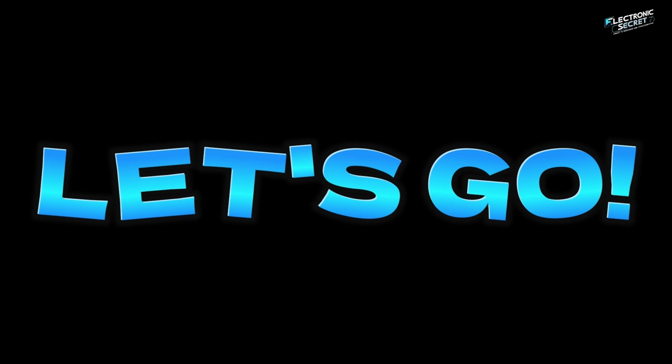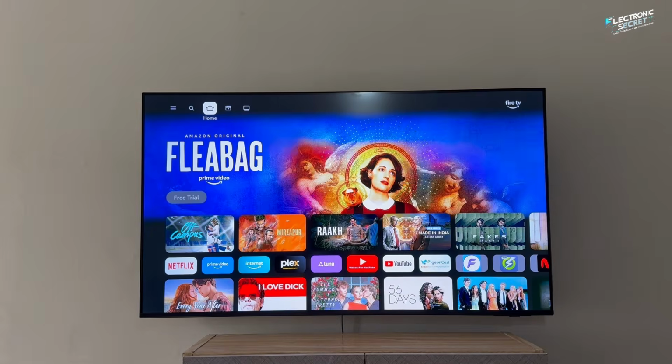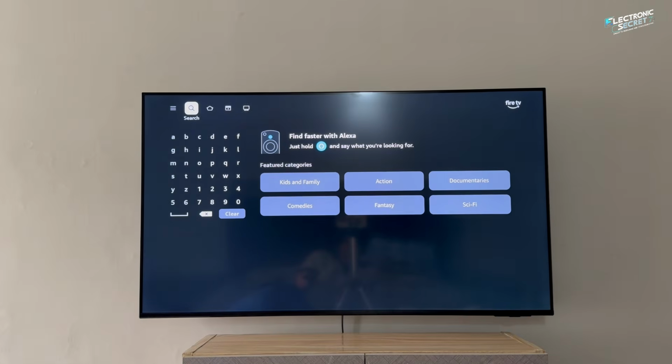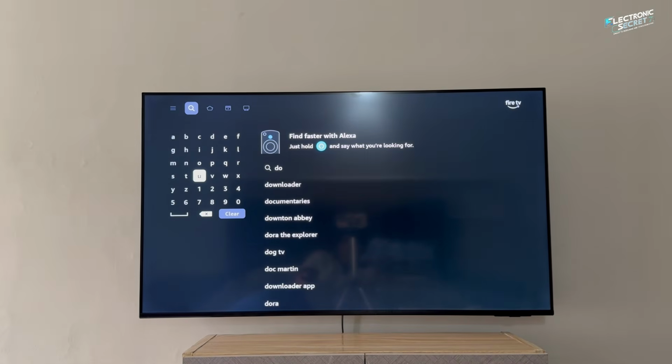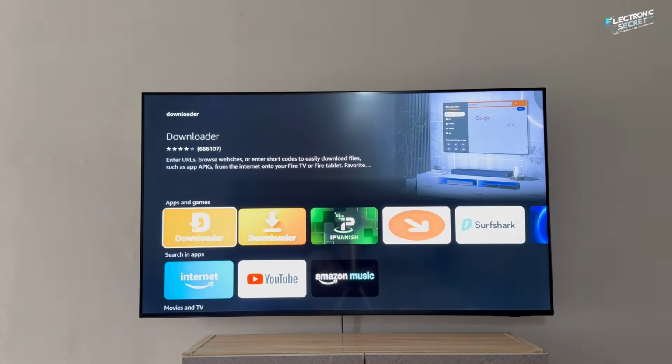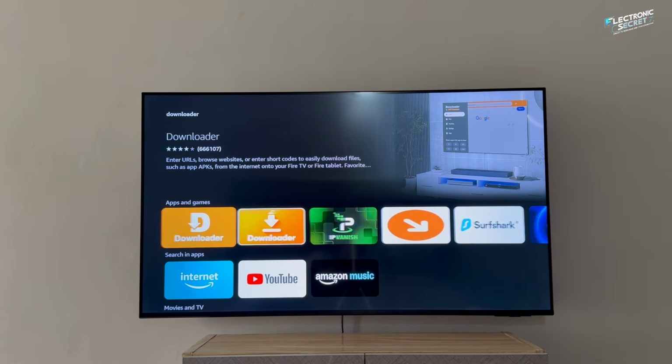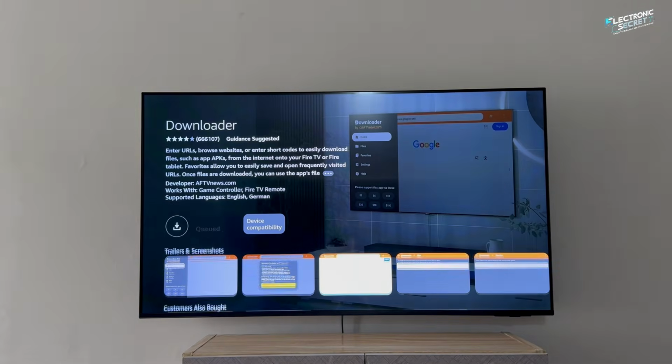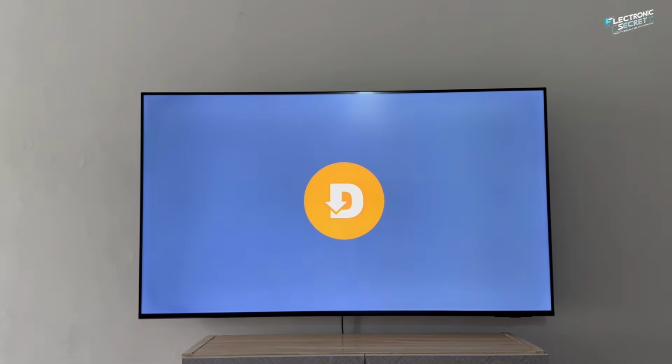Alright everyone, let's get straight into it. Starting from your Firestick home screen, head over to the search icon and type downloader. Look for the orange icon featuring the white letter D with a downward pointing arrow. That's the one you want. Go ahead and hit install. After installation is complete, launch the app.